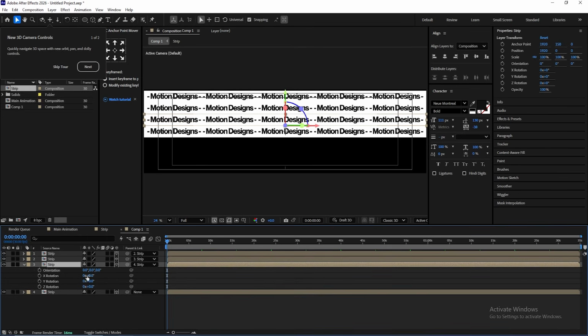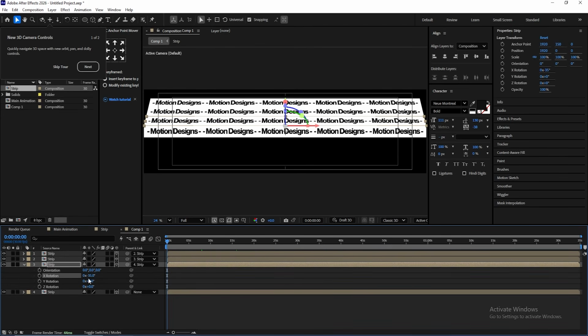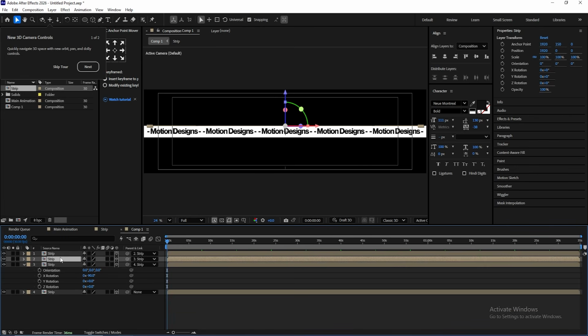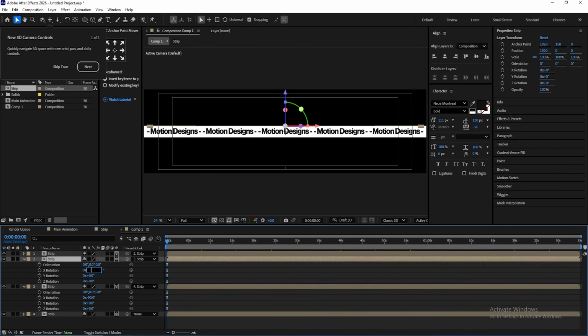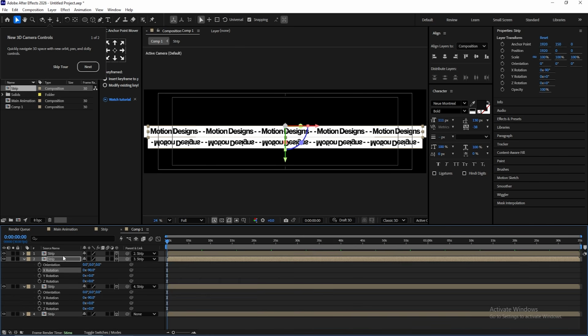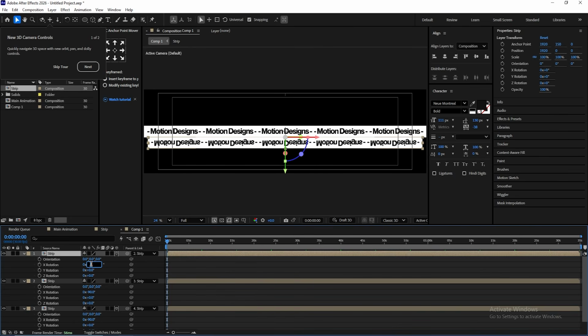Select the strip, press R for rotation, and we should rotate it to -90 on the X axis. Then select these, press R, and let's make this -90 on this axis. Press R and let's make this -90 on this axis.